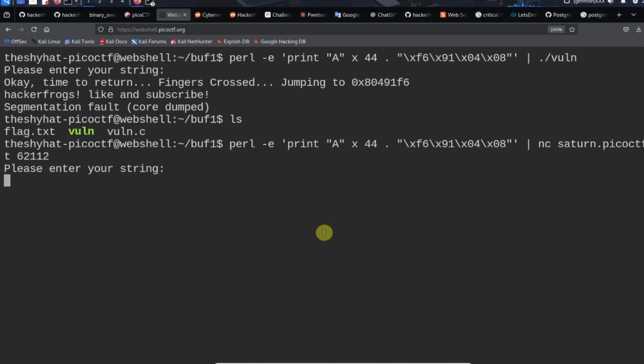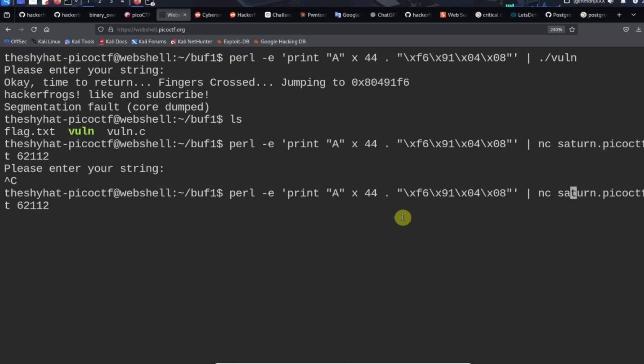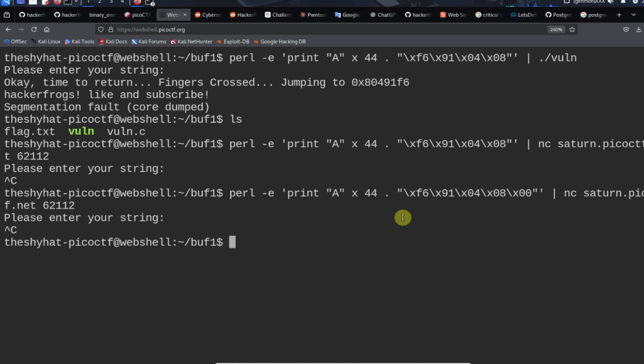Please enter your string. Oh, you know what? I think I screwed up. There's one more thing we need to send in the Perl command. We need to send the null byte to terminate the string. So we're just going to go over here and add a null byte to it. So x00. Please enter your string. Hold on.